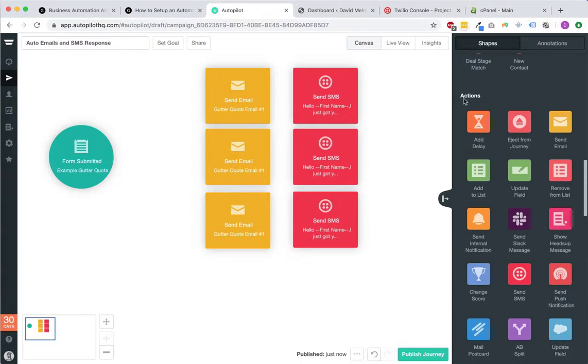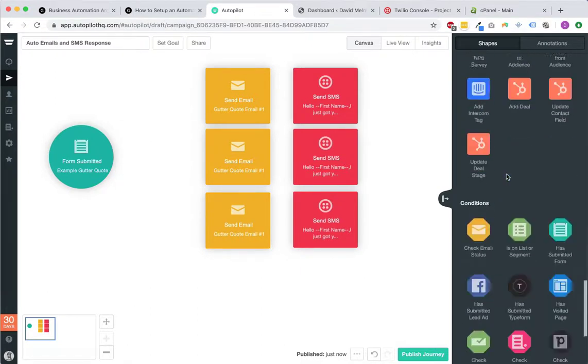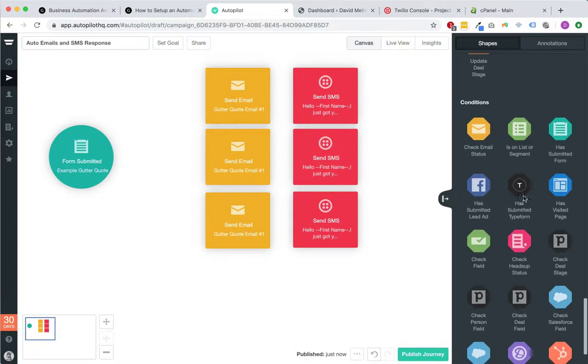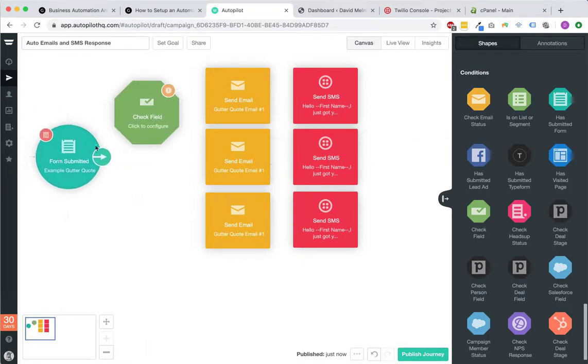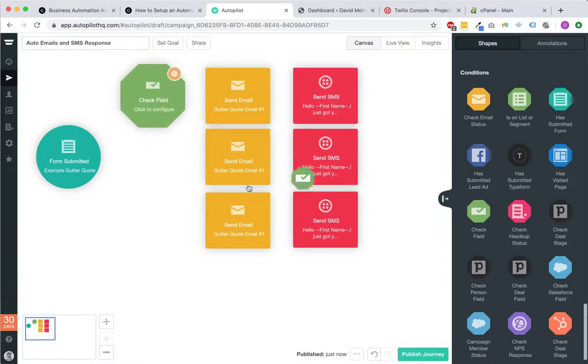All right, let's go to conditions. As you see, this is actions. We need conditions. Here it is. All right, check field. So this condition will check the field. Okay. We're gonna add two conditions. So connect the first one to the first check field, and so it's going to start off by going and doing this check first.